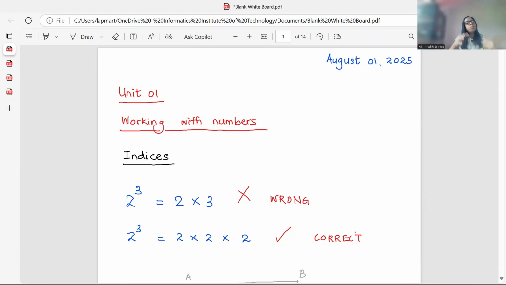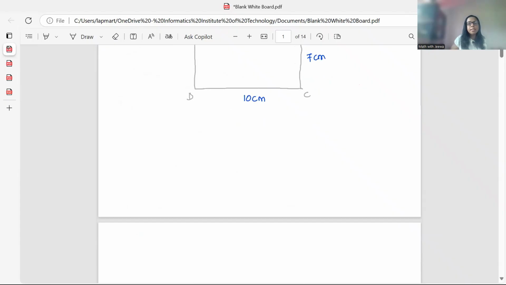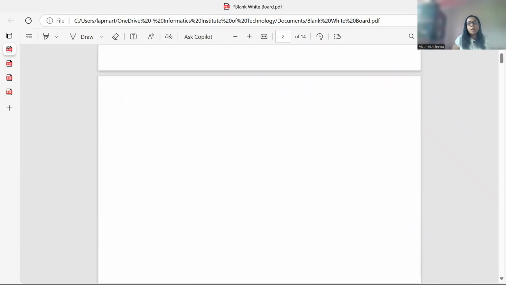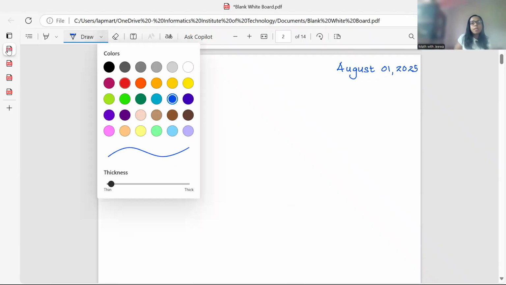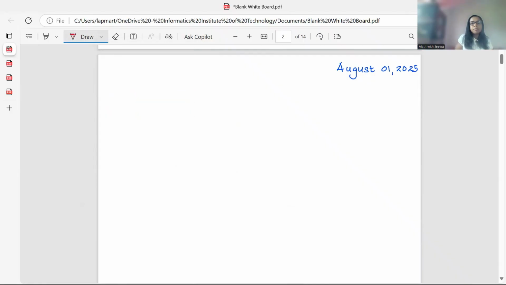Then you move to the next book. Let's say that this is that book, right? So this is that book. What you want to do, here you put the date again. This is your exercise book. Now I'm going to show you. August 1, again, 2025, the same way. And you write here the same way, unit 1, okay? And then you write working with numbers.